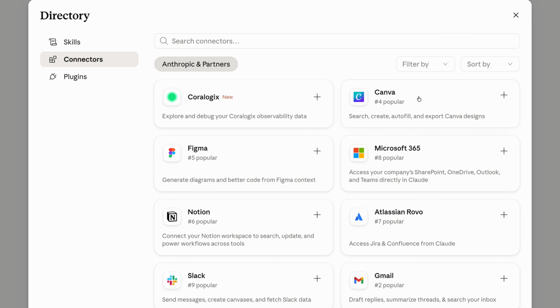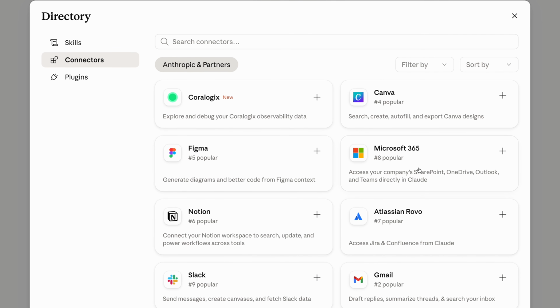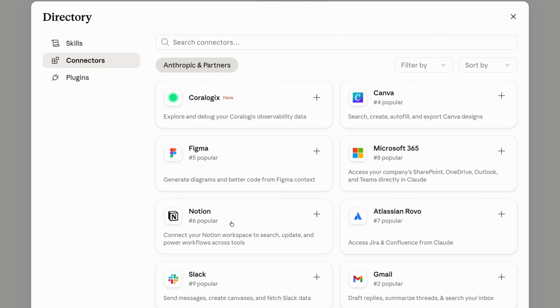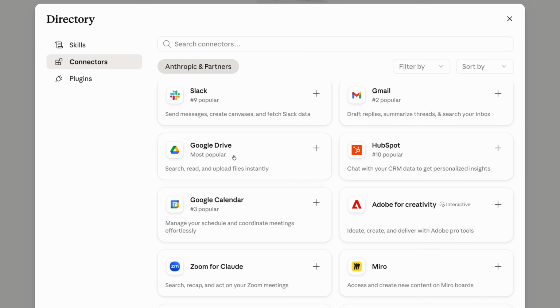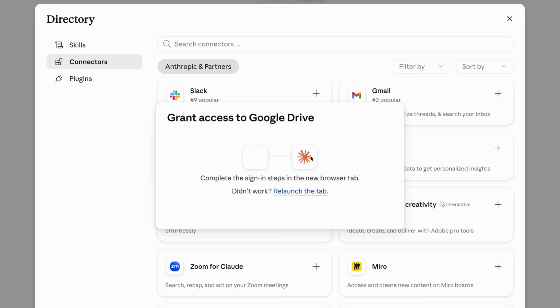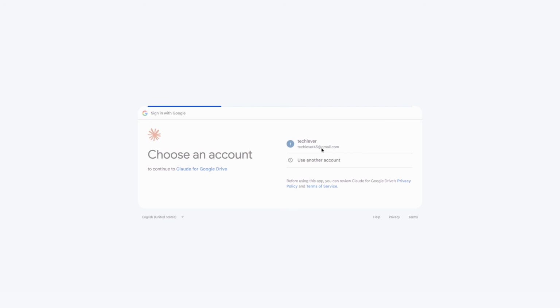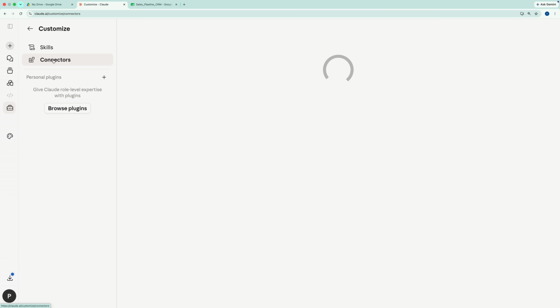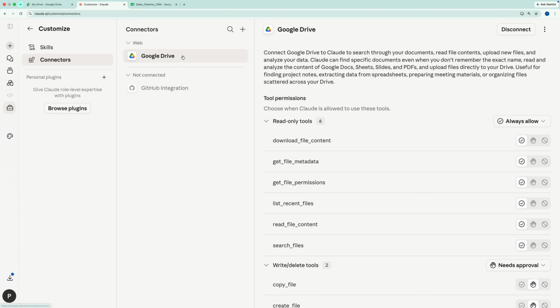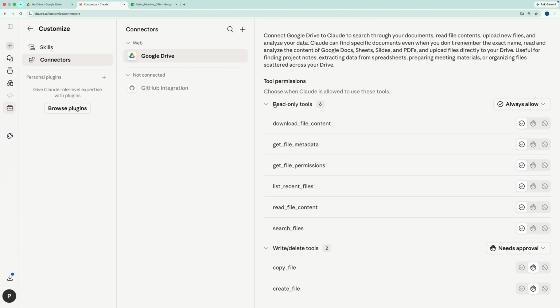Scroll through, and near the top you'll find the popular options: Canva, Microsoft 365, Figma, Notion, Gmail, and Google Drive. Let's connect Google Drive. Click on it, grant the requested permissions, and click Continue. Let's go back to Customize, then Connectors, and you'll see Google Drive already listed. Click into it, and here you can see the breakdown between default read access and the separate write permissions. I'll click Allow on the write permissions as well. That's it. Claude can now both read from and write to your Google Drive.